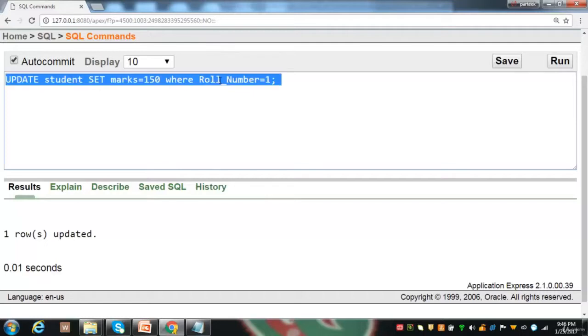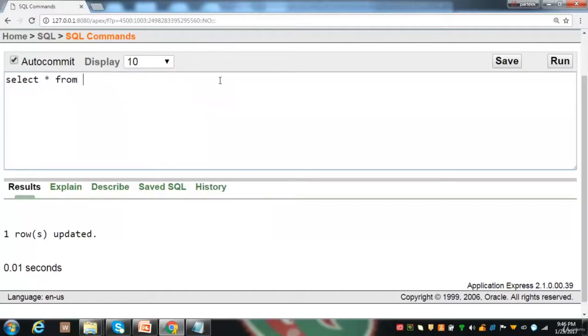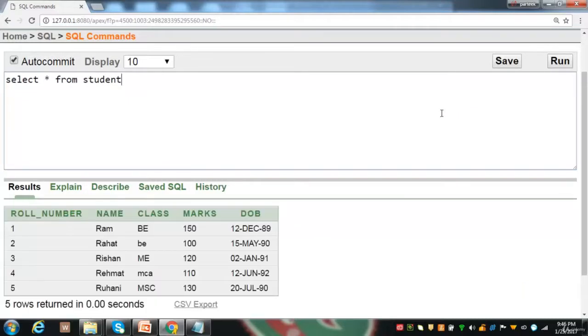We can always use the select statement to verify its result. Yes, marks of row number 1 have been updated to 150.